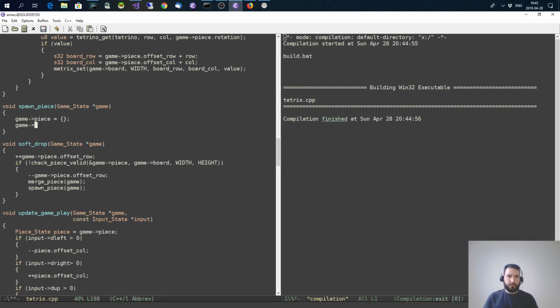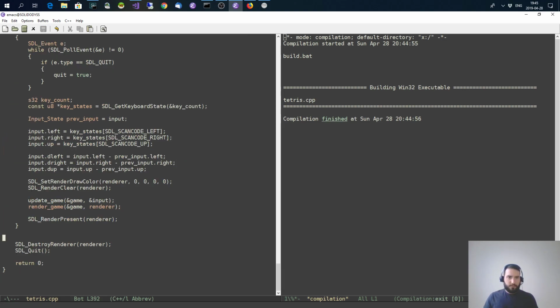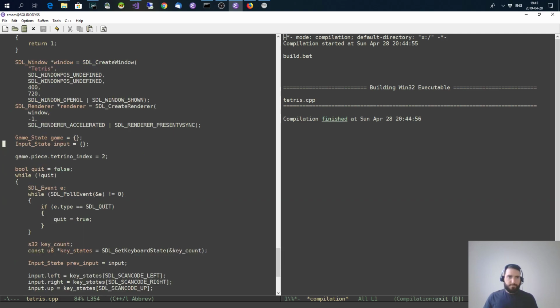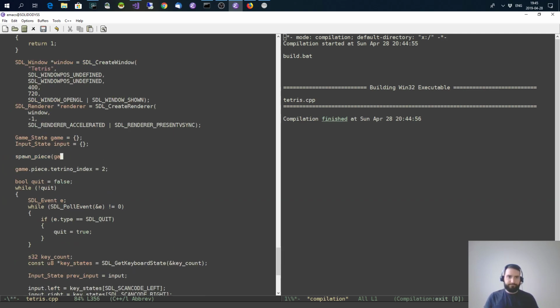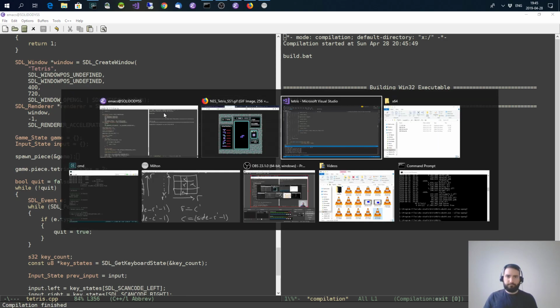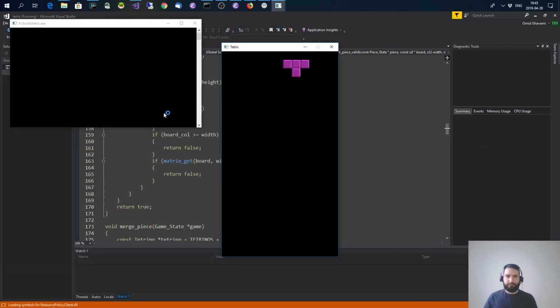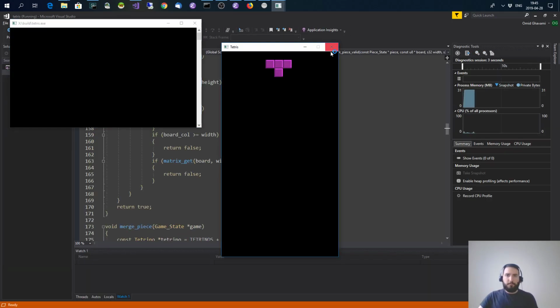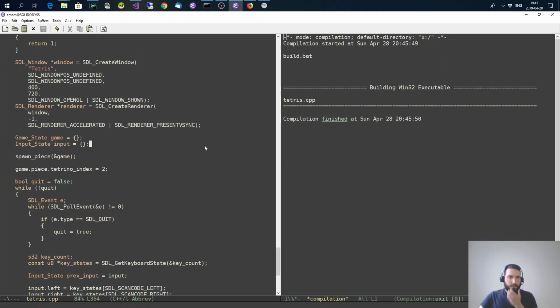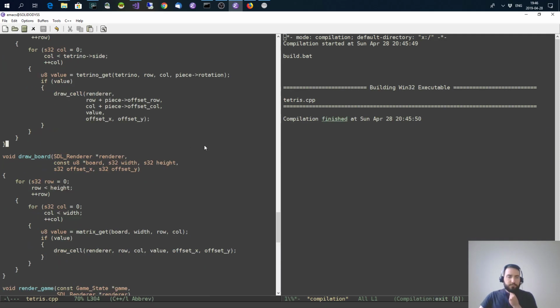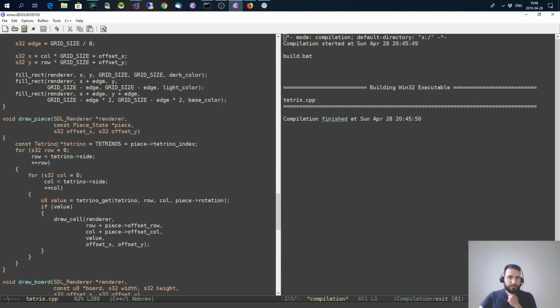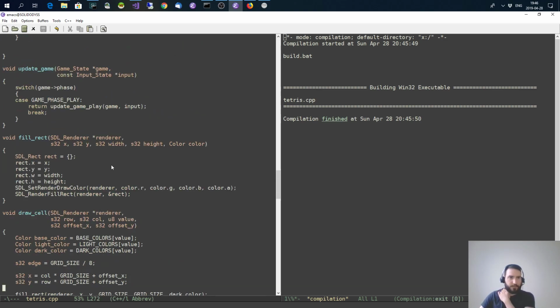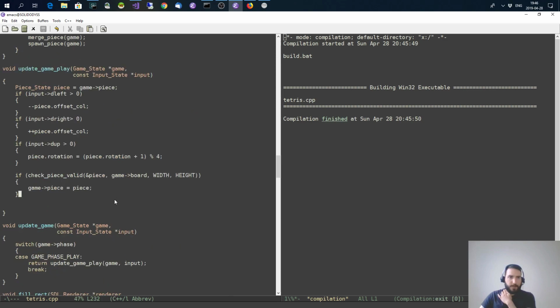Actually, let's do one part of it. We want the offset column to be at the center. Okay, great. All right. Let's see. Update game. Okay.